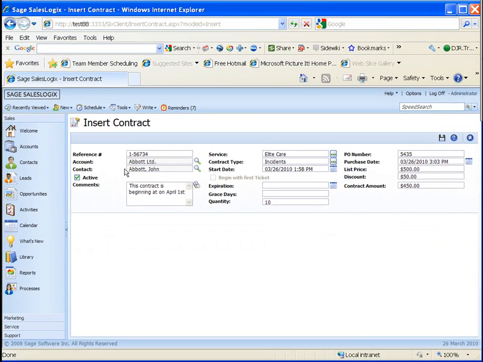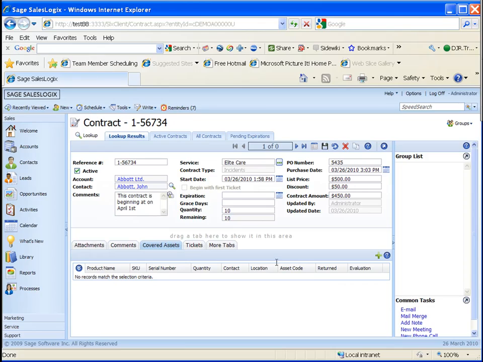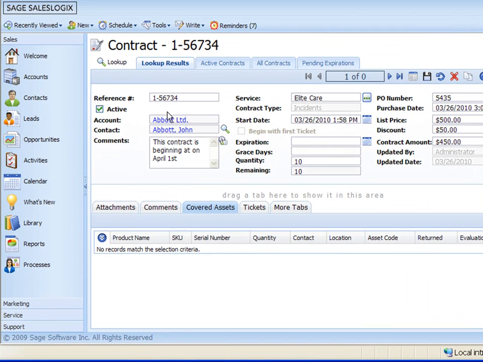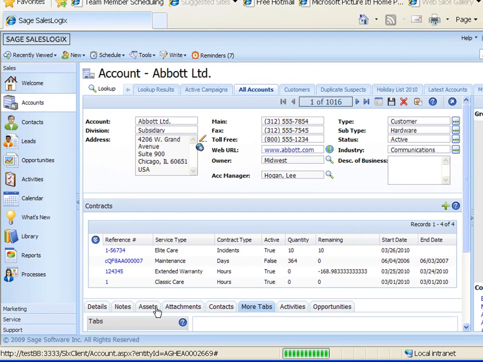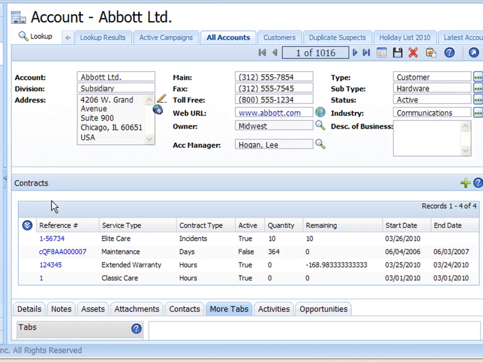Okay, so once we've filled out all the information on the contract, we just go ahead and click on Save. Always remember to save that. And then that is added to Abbott Limited. If I go back to Abbott Limited here, we'll see that contract for the Elite Care, incidents, active yes, quantity of 10 has been added to the list of contracts here.